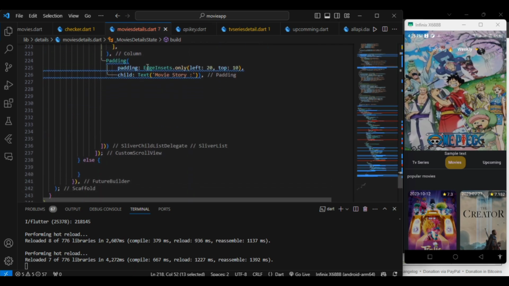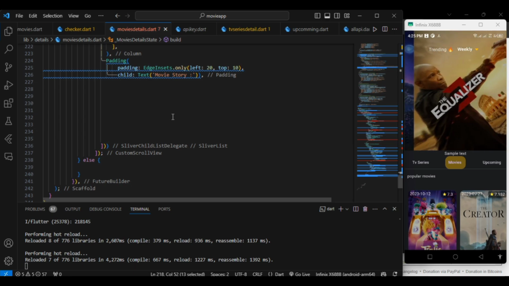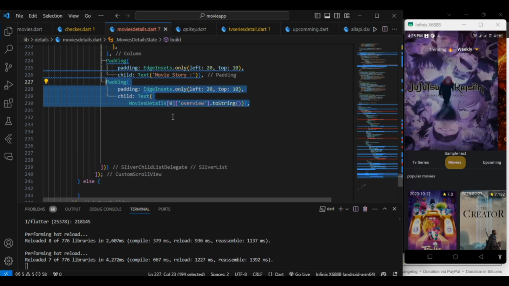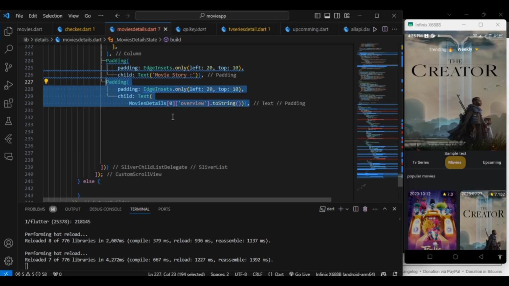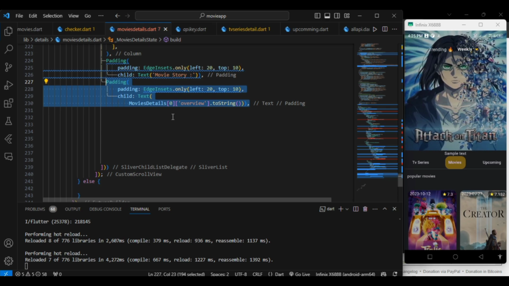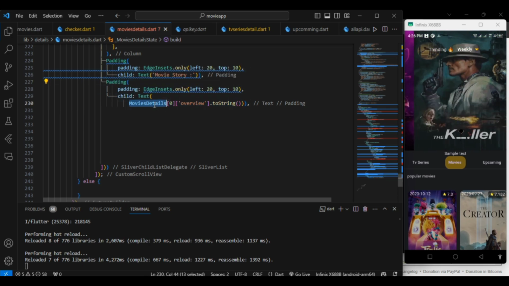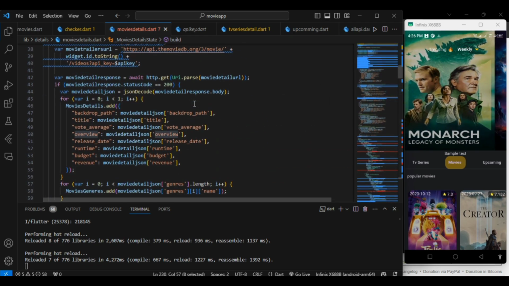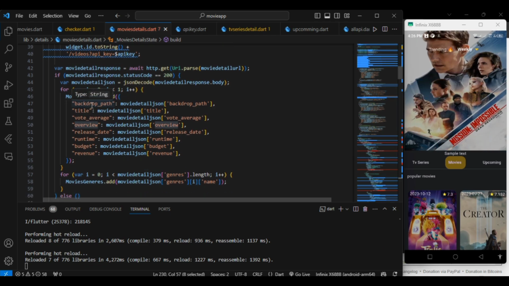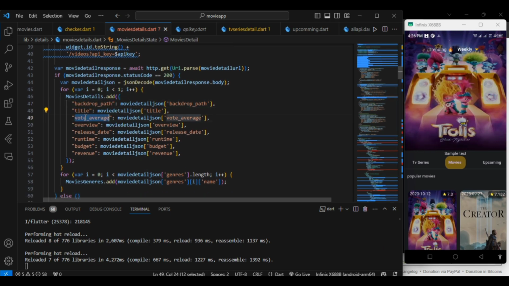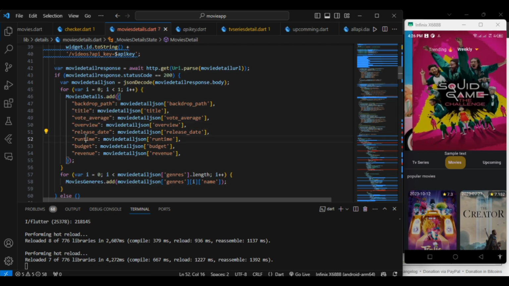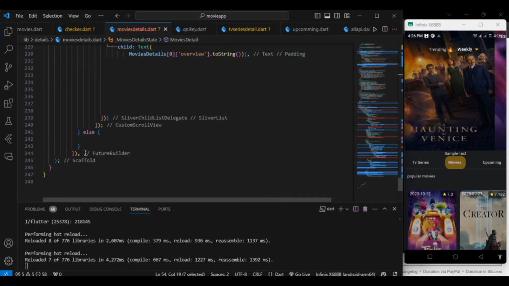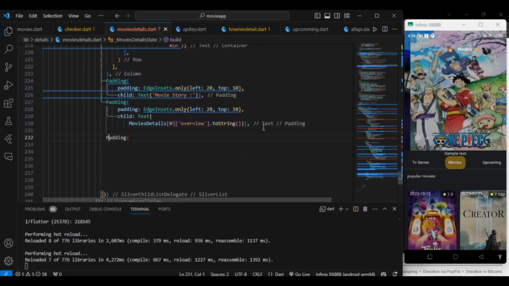Now, this is all inside the children of the Column, so I'm going to define a Padding and write a Text, movie story. After it I'm going to write the movie story which I get from the API, which is stored inside movieDetail overview. You can see movieDetail, and inside movieDetail we have backdrop path, title, vote average, overview, release date, runtime, budget and revenue of the movie. So we can display all the details in our UI.